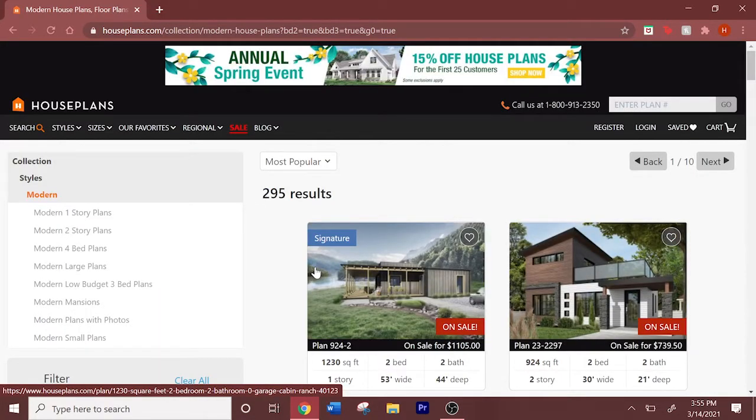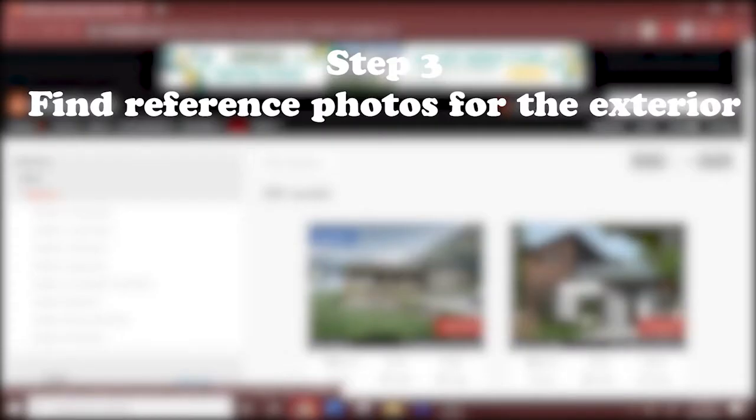It is the next day, so if the audio sounds different, that is why, but nonetheless, we're just going to pick up right where we left off. We were on step 3, which is finding the reference photos for our exterior.